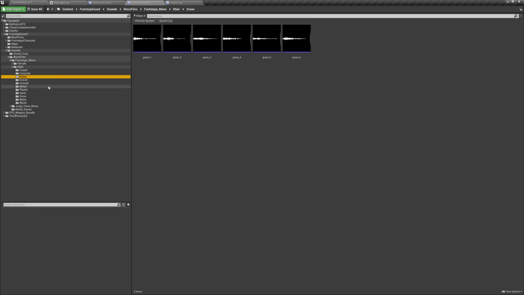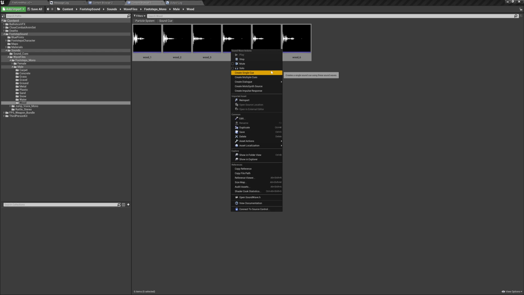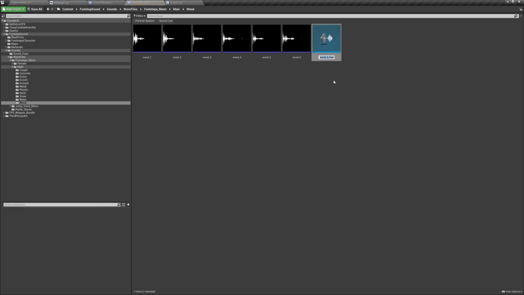Okay, so let's create maybe for wood. We select all of them, right click, create a single cue. So I will name it as sound cue, wood footstep 01. There we go.